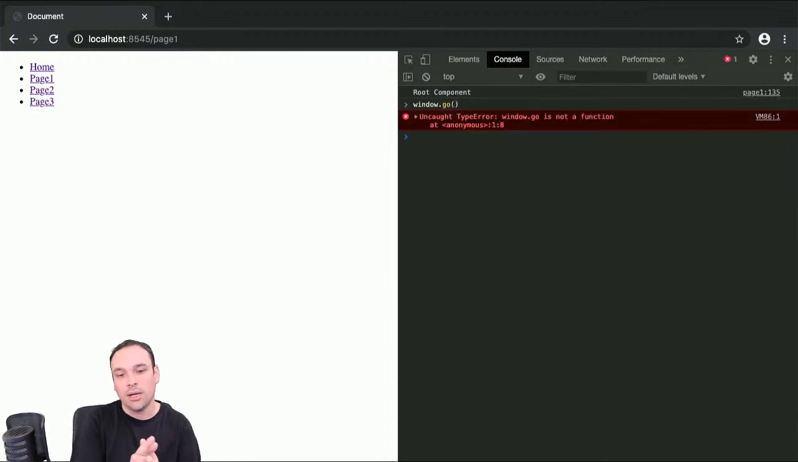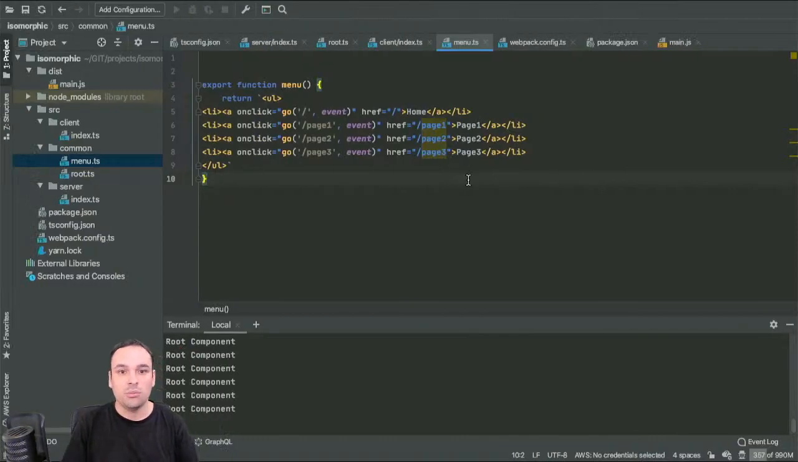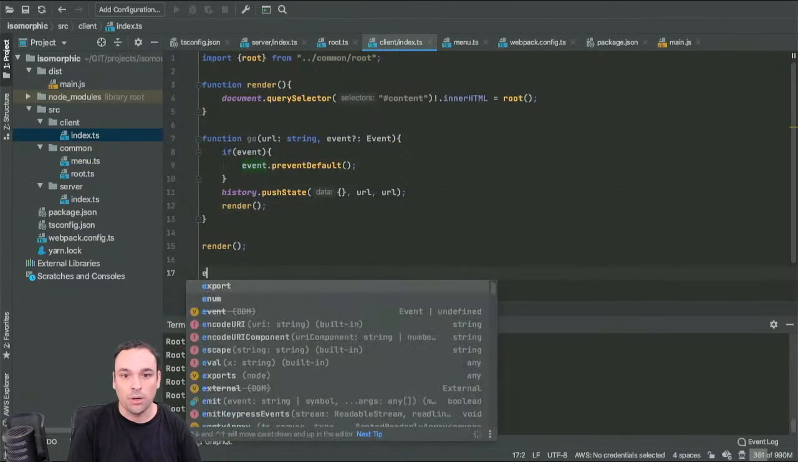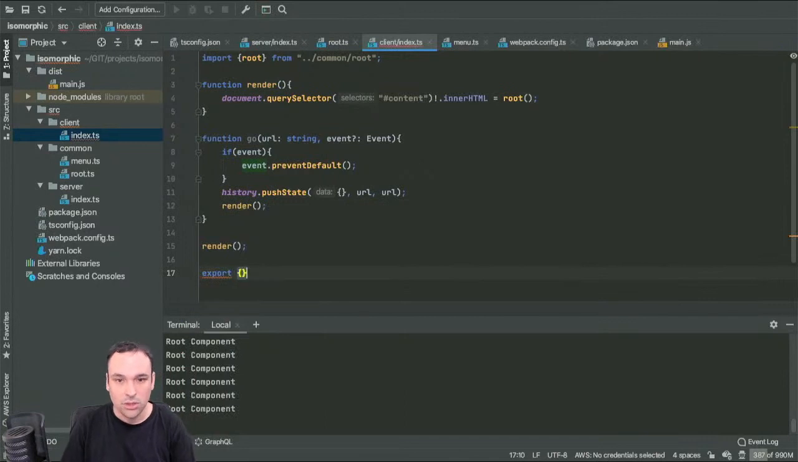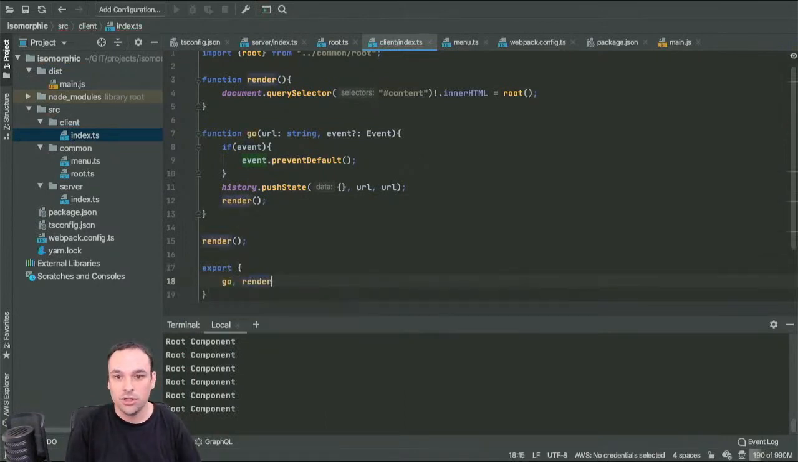So we needed to expose those functions, the render, the go, and any other thing, to be available in the global scope so we can call them from anywhere. That's what I'm talking about. So the way we can do that is, in our entry point for our browser here, we need to export those functions. So I will export the go function and the render function. For now, that should be enough.